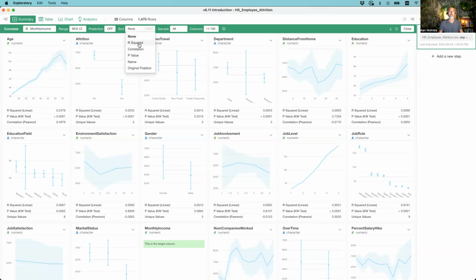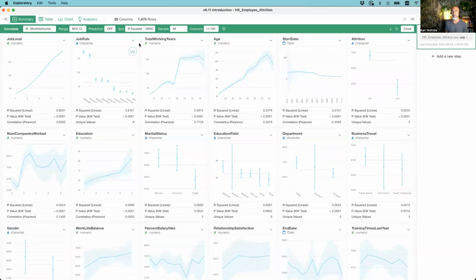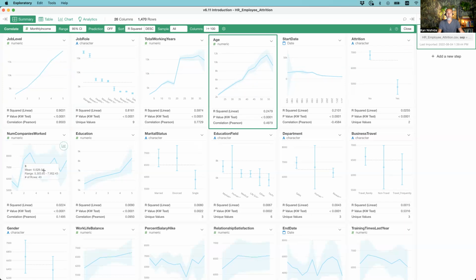I can also sort based on the strength of the relationship, the strength of the correlation. So I use R square. I'm not going to go into this metric, but think of R square as a metric of how strong the correlation is. 1 is the strongest, 0 is 0. It's actually the squared value of the correlation. Anyway, here the job level is the strongest, the job role is second, total working years is third, and so on. Age has some relationship, but there are three other variables with a stronger relationship with monthly income. The other variables have a less strong relationship with monthly income.